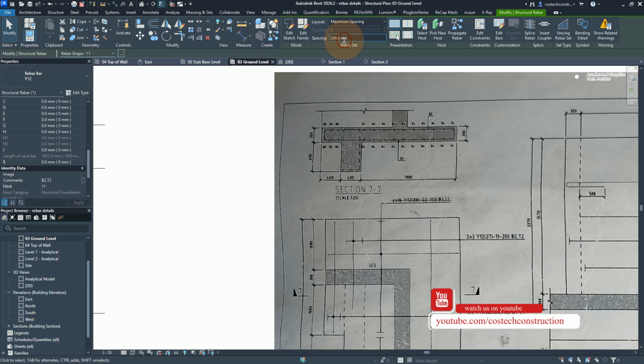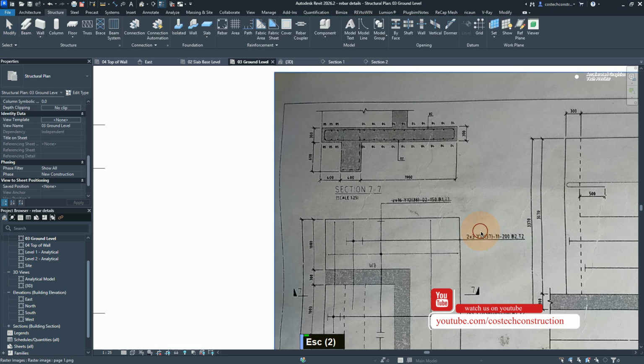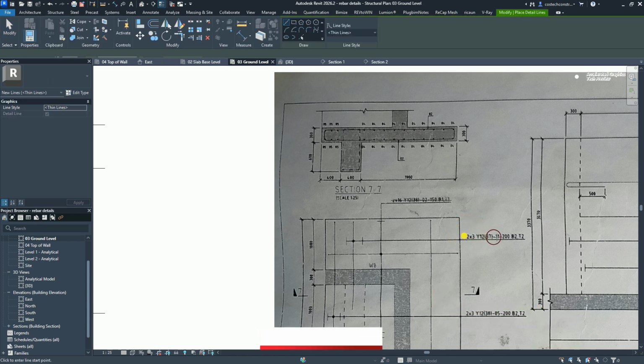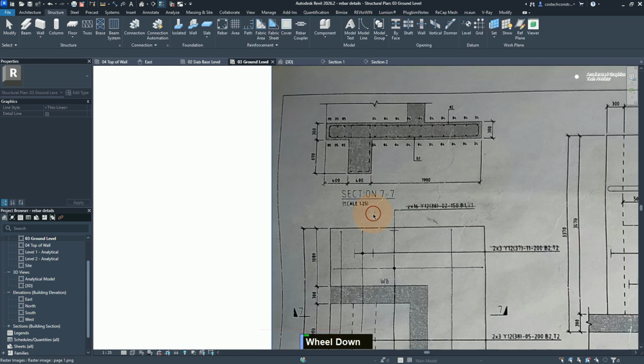Spacing is 200. So with that, I'll press escape, then type DL, and we can cancel out this second Rebar Set. I'll press escape twice to exit. You can go to the next Rebar Set.